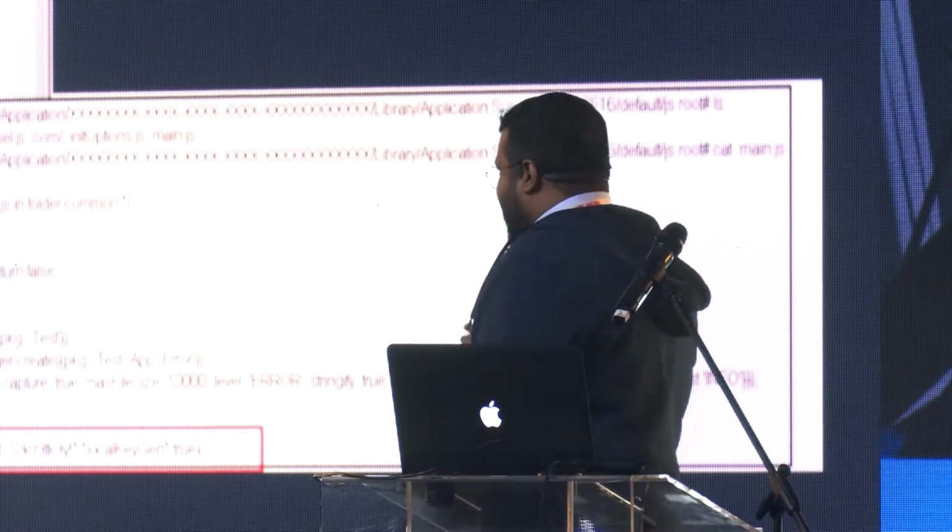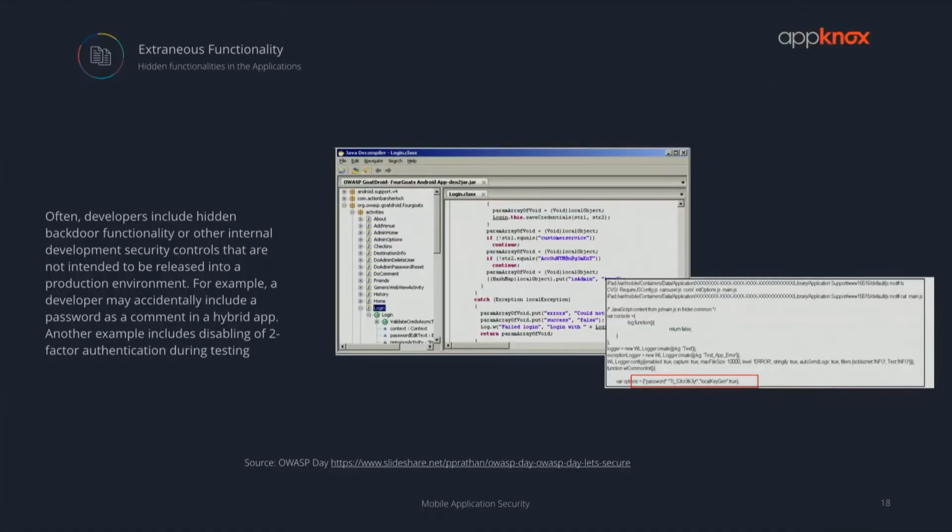OK, and I was talking about extraneous functionality. So in this case, it's pretty simple, as I said. Let's say you have a PhoneGap application. A PhoneGap application is basically a mobile app written in JavaScript and HTML, right? Let's say your JavaScript has some extra function, which you have commented out. In this case, I'm not going to tell you the name of the app. It's OWASP GoatDroid. It's a pretty vulnerable application.